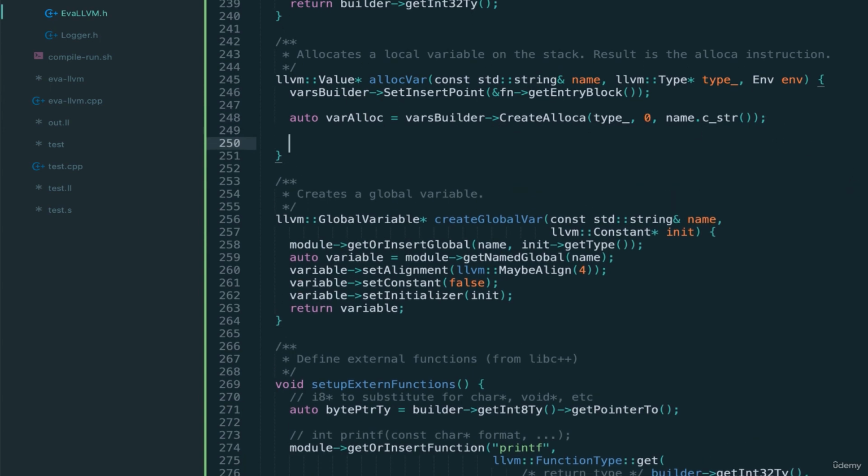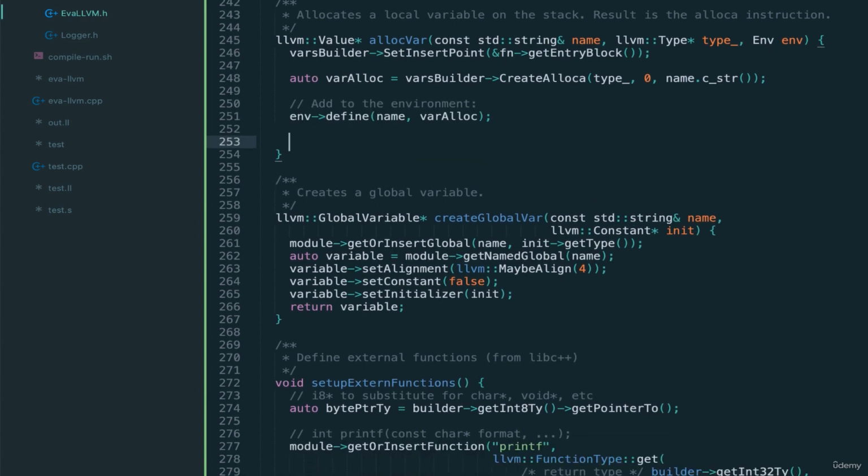With 0, we say this is not an array, and we pass the name of the variable. One important note, since we use our environment structure to handle local scope, we have to define this variable in the environment. For this, we pass the name and just the var allocation instruction, which is exactly used when we access the variable. We cast to alloc_a instruction. And that should be pretty much it.